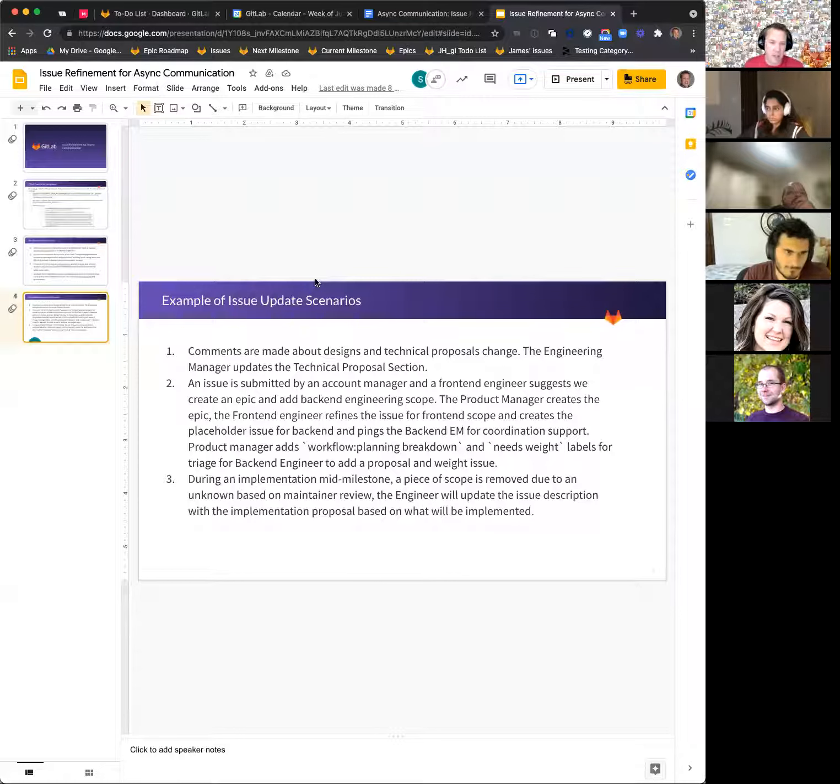All right, and just some examples of issue update scenarios. Comments are made about designs and technical proposals change. The engineering manager is going to be the one who's going to update that technical proposal section. They might get a tag in from one of their engineers, or the product manager might, as the design is updated, tag that EM to say, hey, new design, new considerations, can you update the proposal accordingly? Now, all of that happens really nicely async within the issue.